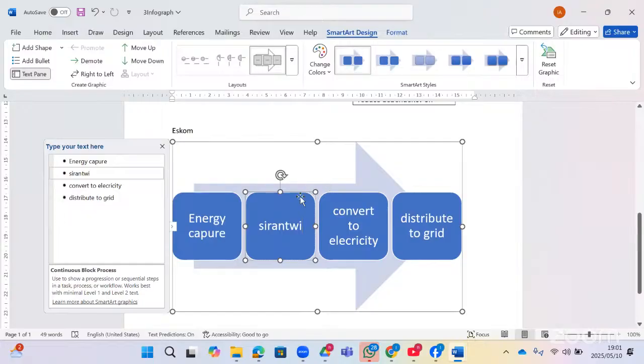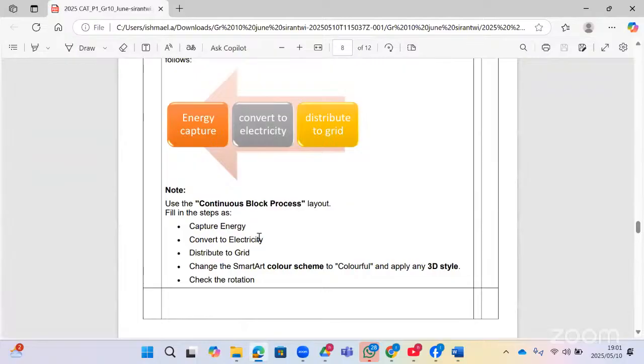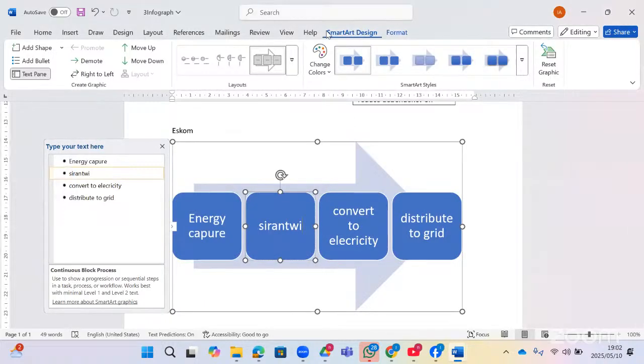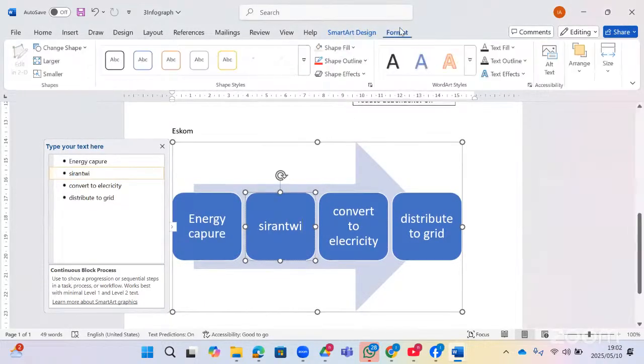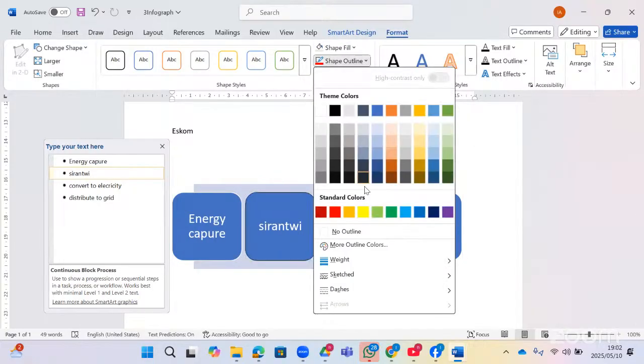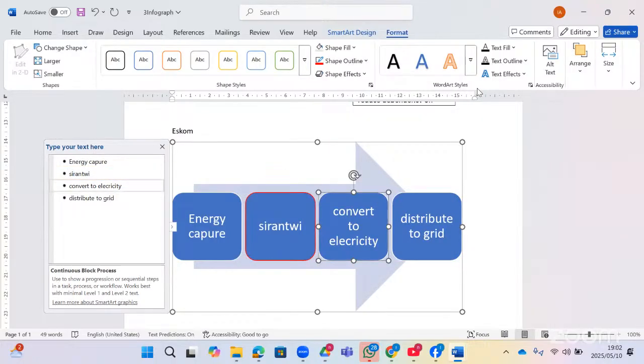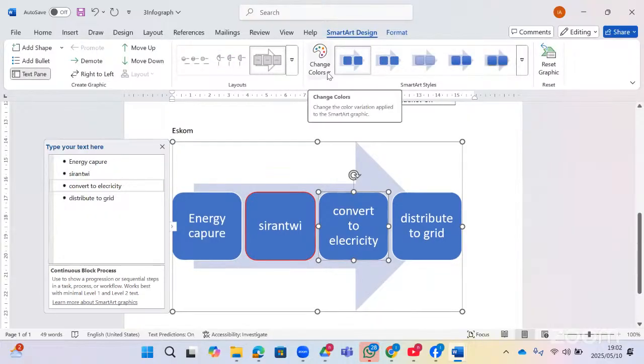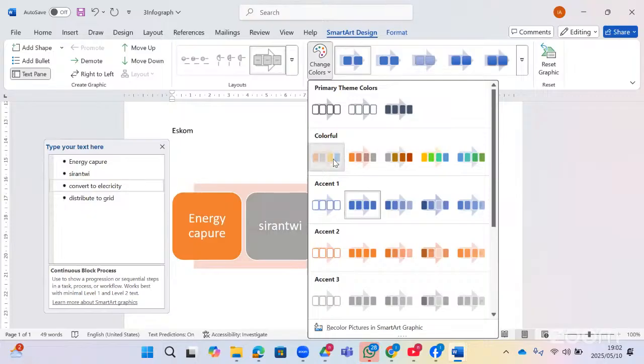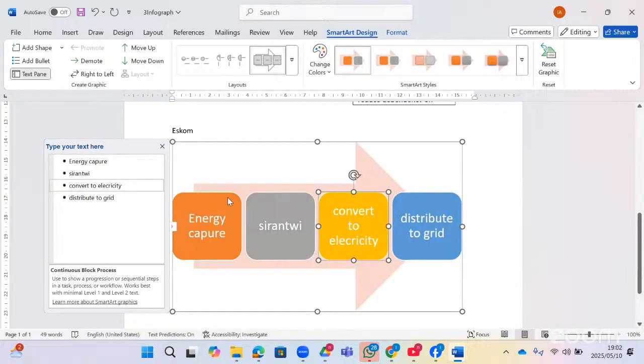Right. Now, after this, according to the question, the next instruction says change the SmartArt color scheme to colorful. When you click on it, it's going to give you SmartArt design and then format. Now, the formatting is the shape, effect, and shape outline, if you want to change the outline or borders of different shapes. Then you go to SmartArt design, go to change colors, and then we choose colorful. The question wants us to choose the colorful one.